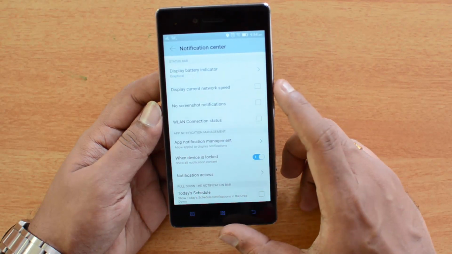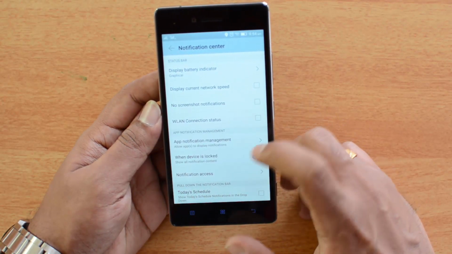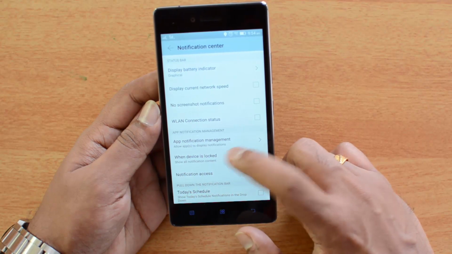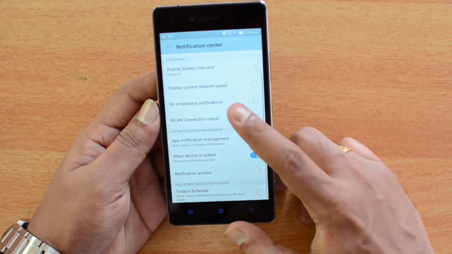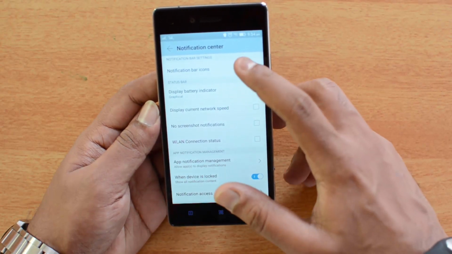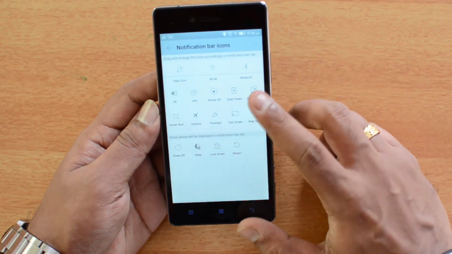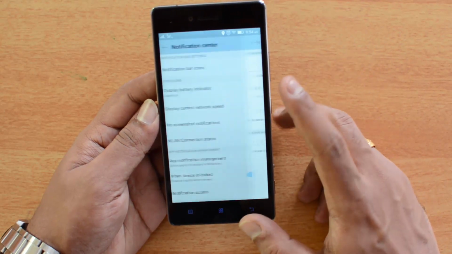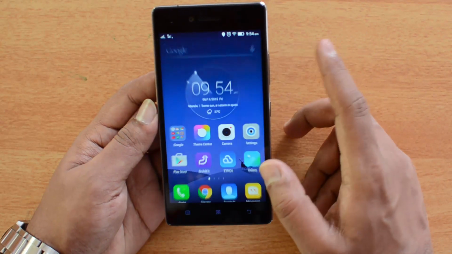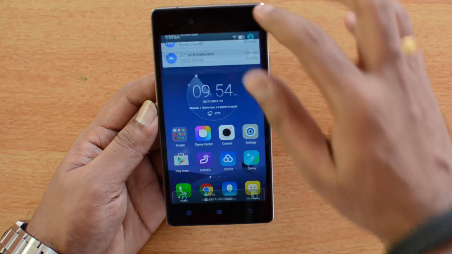Then app notification management, allow apps to display notifications when the device is locked, show all notification access, and a lot of options are available here. Notification bar icons, so this is again the option to quickly change and rearrange the notification center. So that's some of the options in the notification center.